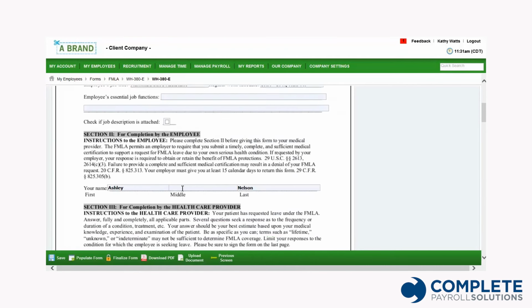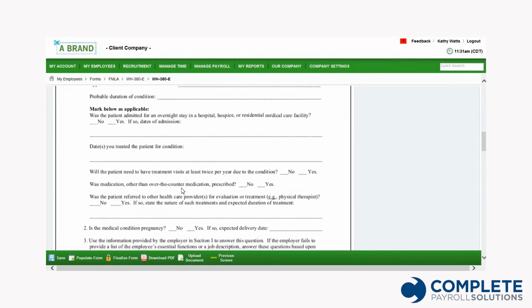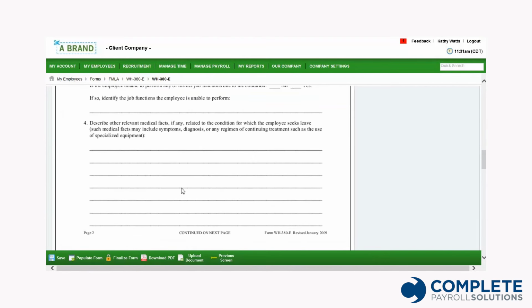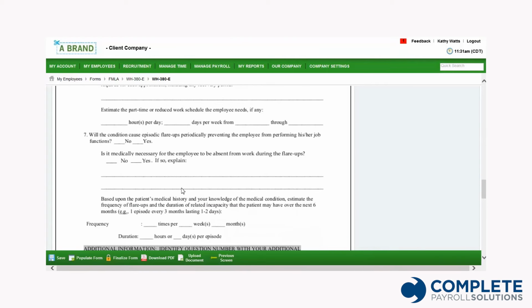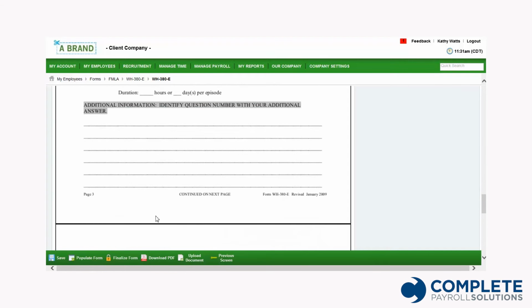So I'm just going to go ahead and quickly scroll through this form to give you an idea of what this would look like. And so you'll notice that this form requires that a physician complete this portion of the form. And that being said, we also do have the ability to download this form as a PDF so that the employee can have this form completed by their healthcare provider. And then once these forms have been completed and finalized, then we can go ahead and lock down this form, and that will prevent any further edits from being made in the system.